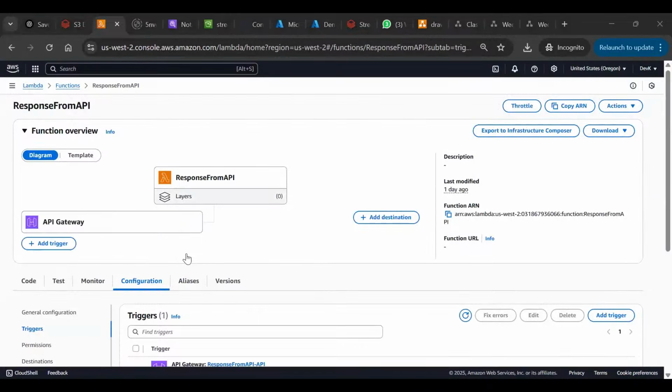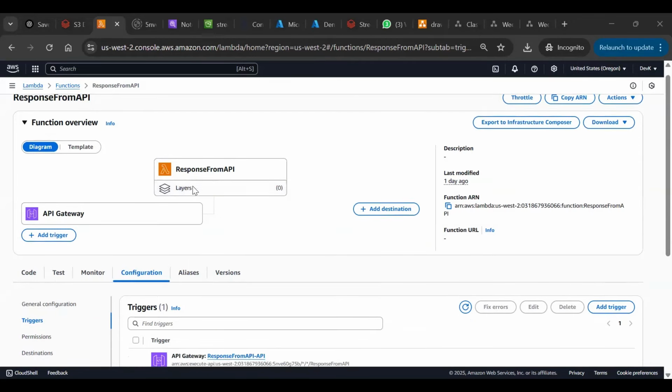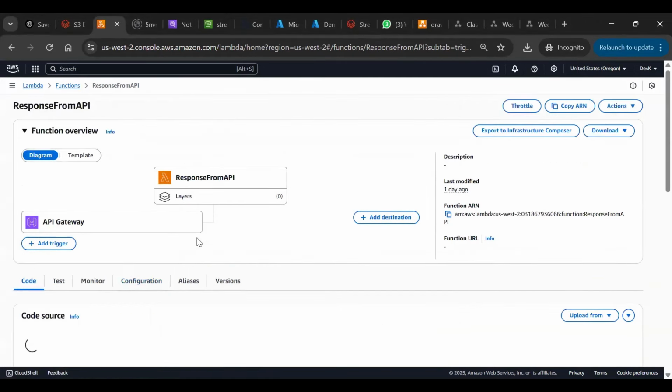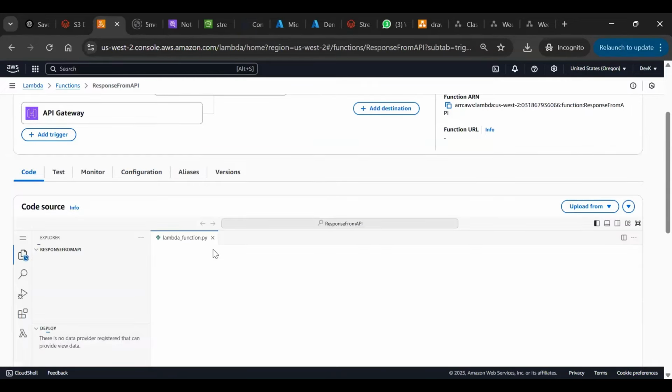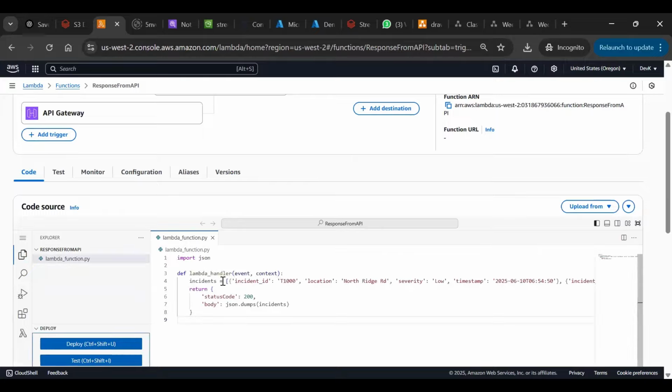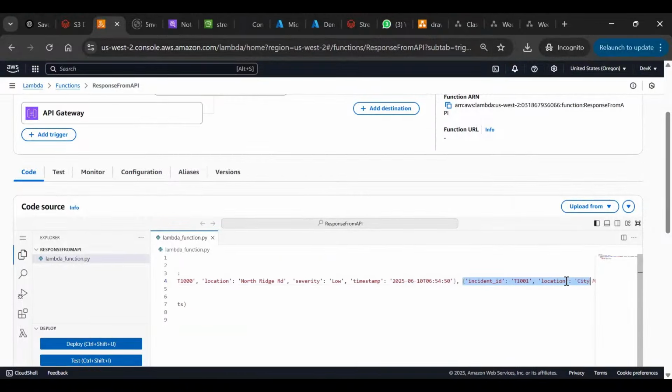You can easily replace it with some microservice, right? But it's a simple Lambda. Why would you need some cluster for that? So that's why we created a simple Lambda for this. If you see the code of this Lambda, it's returning some incident response. It's very simple: it's returning an array of incidents, with incident ID, location, severity, and timestamp. Then again, similarly, incident ID, location, severity, and timestamp. So that's what this Lambda is returning.